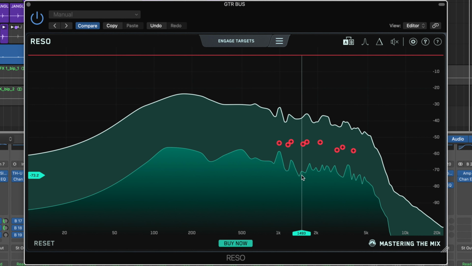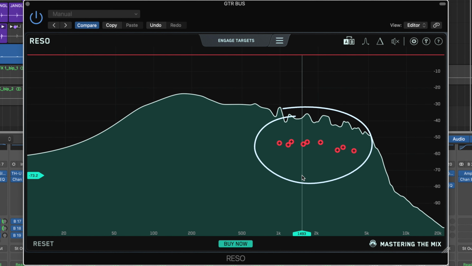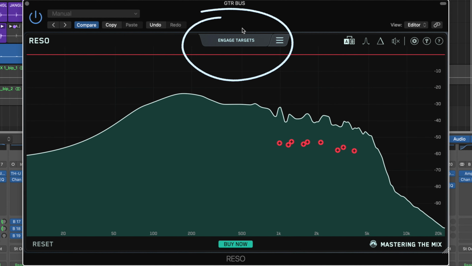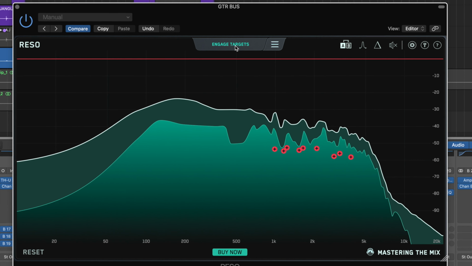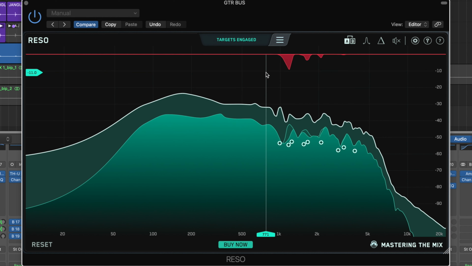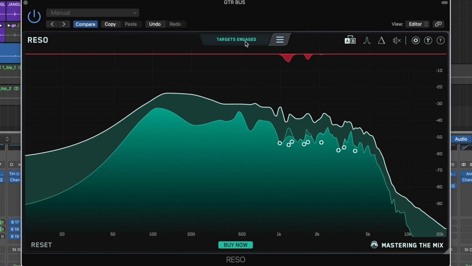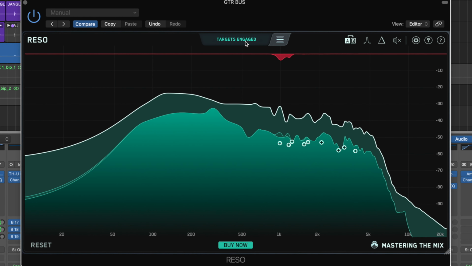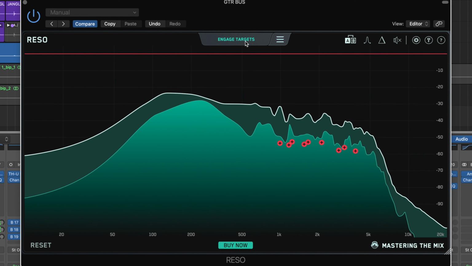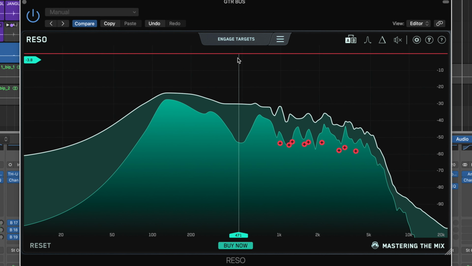Now at first, I expected this to be more like Soothe2 or DSEQ, where the correction happens right away. But RESO takes a different tack. The suggestions remain bypassed unless you enable them manually, or even more easily, just hit engage targets. And now the spectral correction is engaged, and it's making cuts at the suggested filter targets. And a bypass. You can bypass by hitting targets engaged here. And that changes to engage targets.